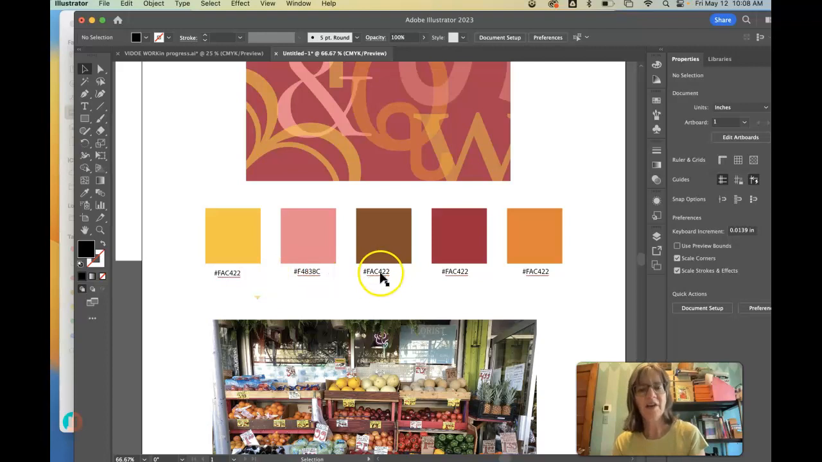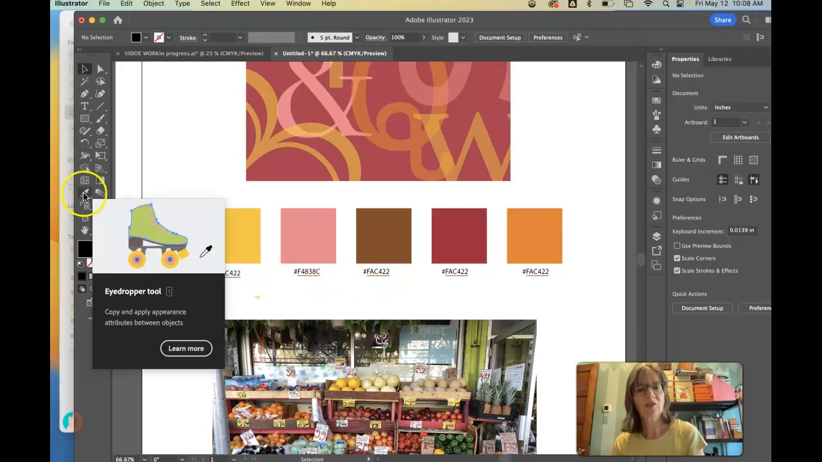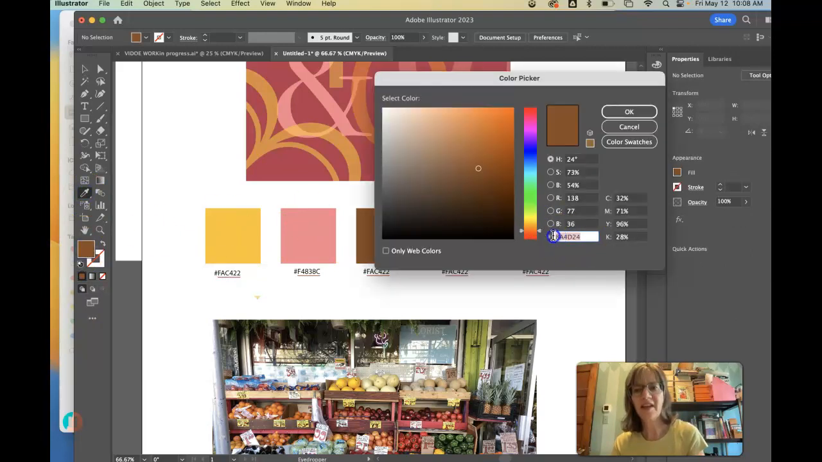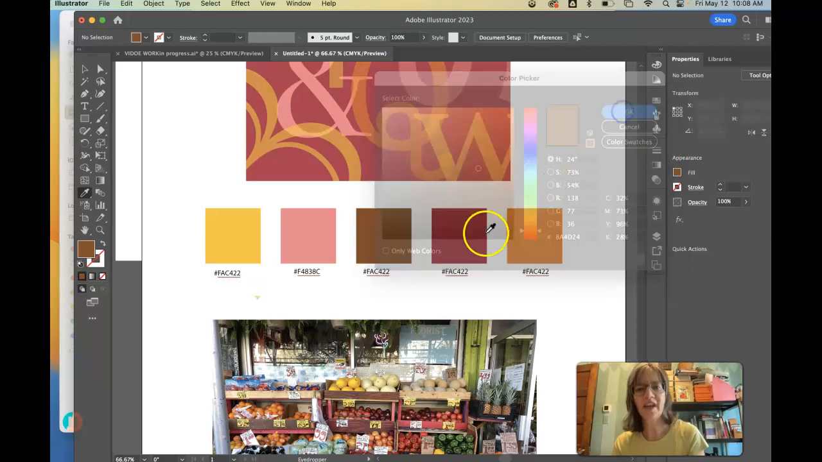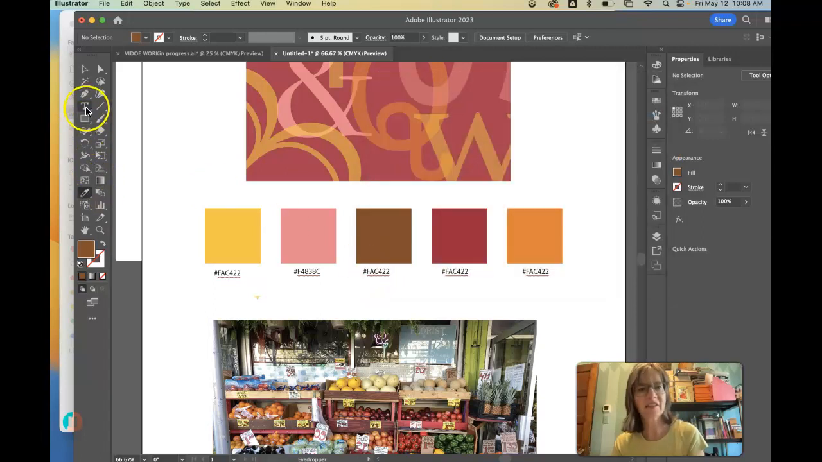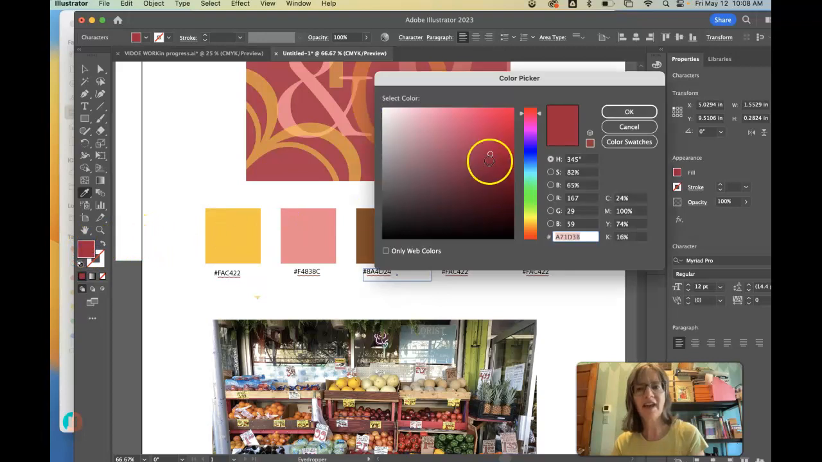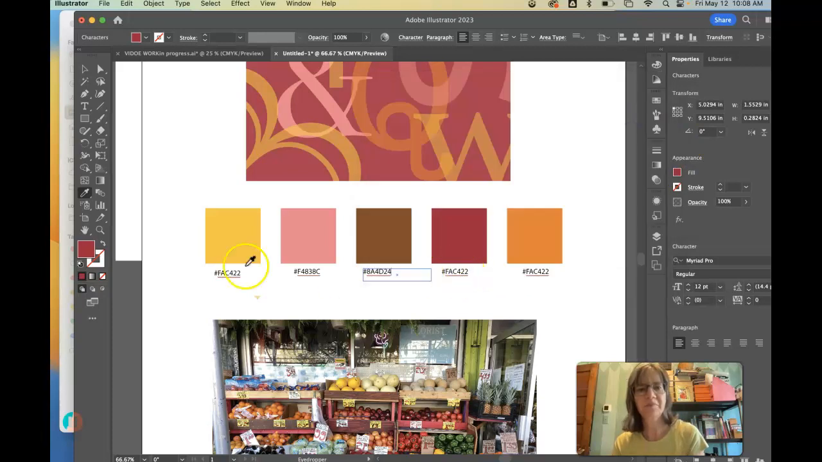So again, I am going to grab this brown, double click, and copy that hex code, say OK. I'm going to grab the text tool, grab those letters, missed one, paste. Again, I'm going to grab the eyedropper, grab the red, double click on the red, I get the hex code there, I'm going to copy, say OK, grab my text tool, select that and paste.